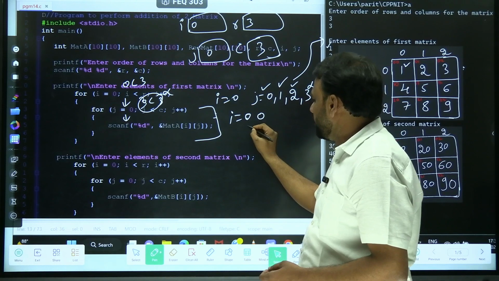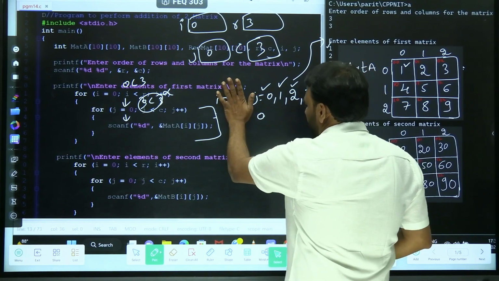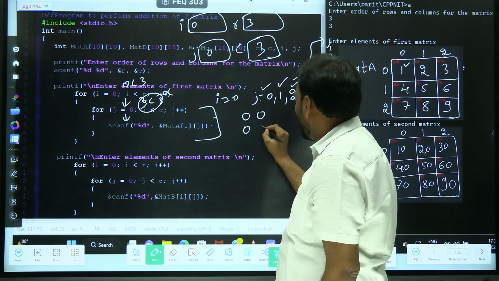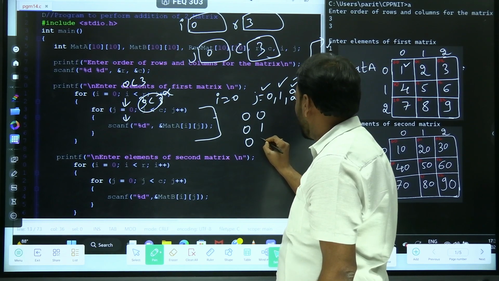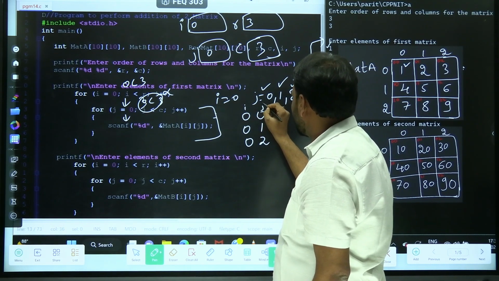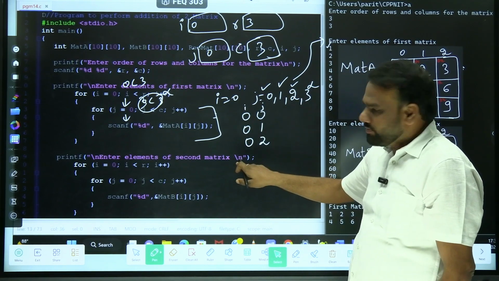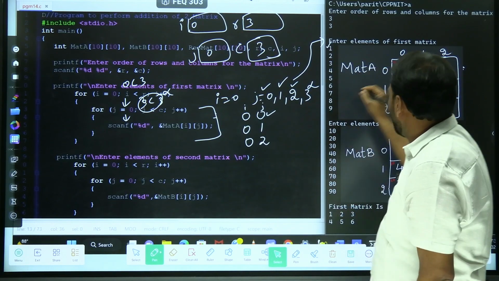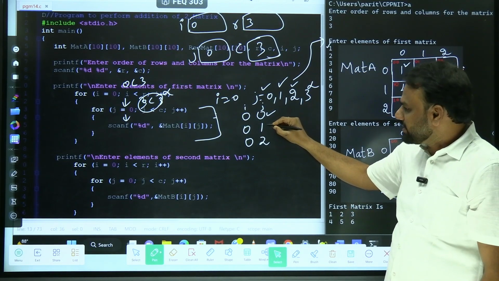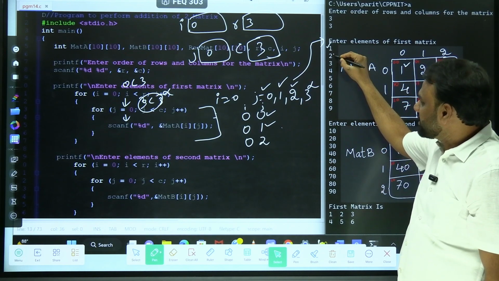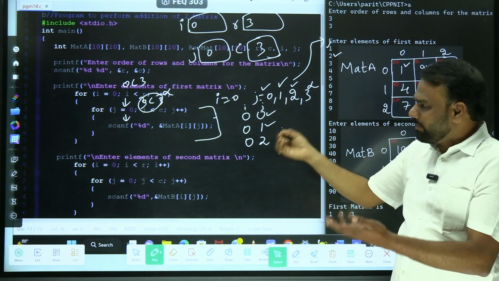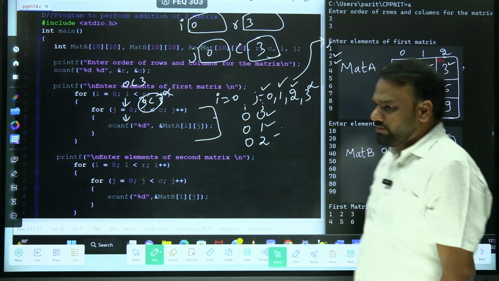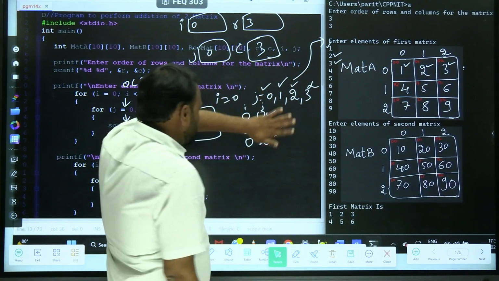So first we have 0, 0. Otherwise, I'll look at it like this. So every time it will be 0, 0; 0, 1; 0, 2. So this is i, this is j. The i value will remain the same, and the j value will move from 0, 1, 2. So first time when I read something into 0, 0, I will read 1. Next time when I read something into 0, 1, with the second number which I am supplying, 2 will come here. The next number which I read and store at 0, 2, I have read 3, so 3 will come and be stored here.